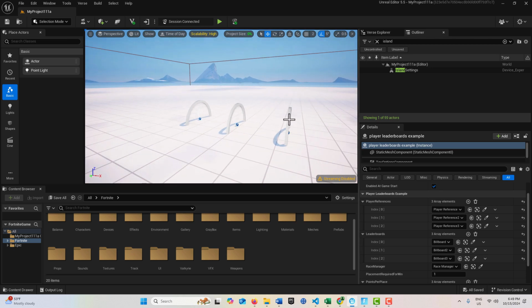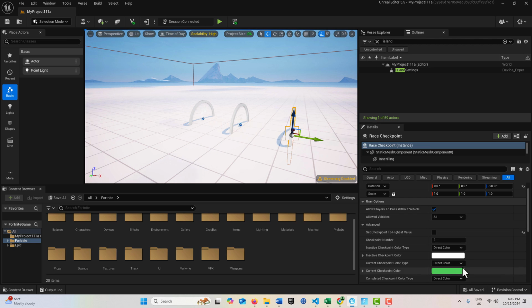Now for the checkpoints, there are numbers on them. So like this is checkpoint number 1. By default, they'll all be a 1. So I name this 1, this is 2, and this is 3. And then on island settings, I really didn't have to adjust anything.